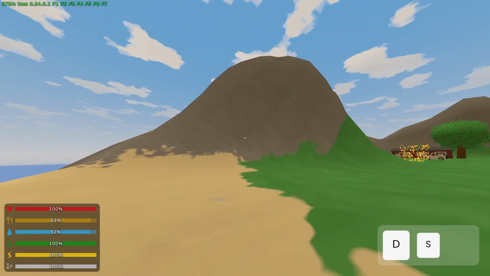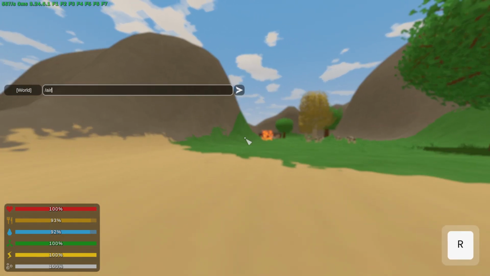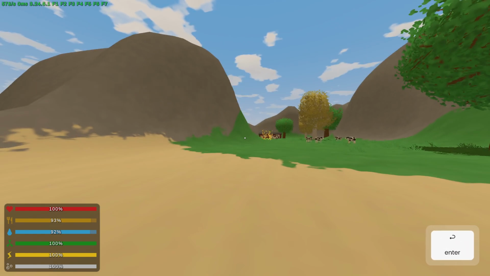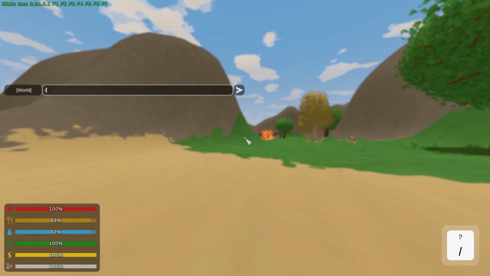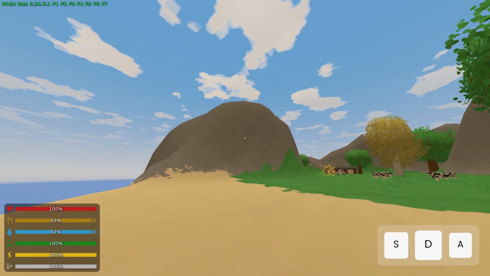Okay, and now I'm gonna execute this airdrop command. I think I typed in airport. Of course it's airdrop. And let's just wait for this airdrop.